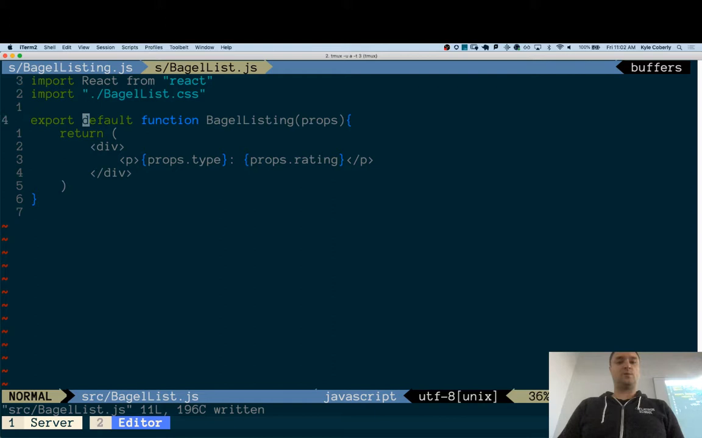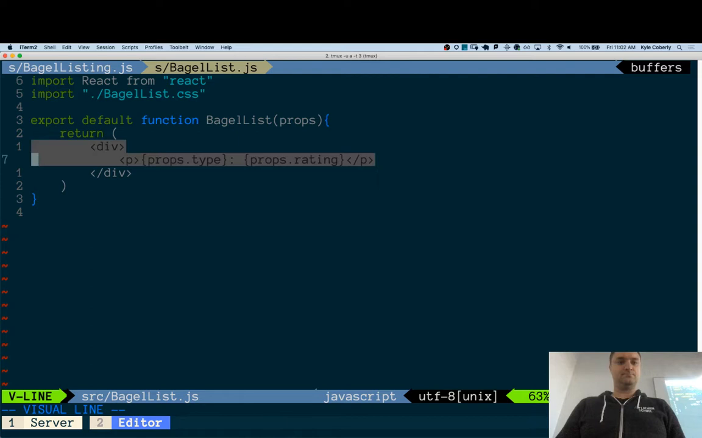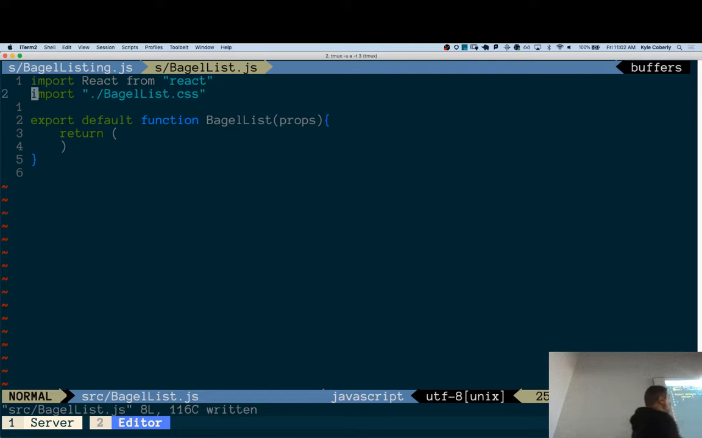Do you store the CSS files in the components folder? Yeah, you can. Another way you could do it is you could make a folder for every component and keep its JavaScript and CSS together. That's a pretty common way of doing it.